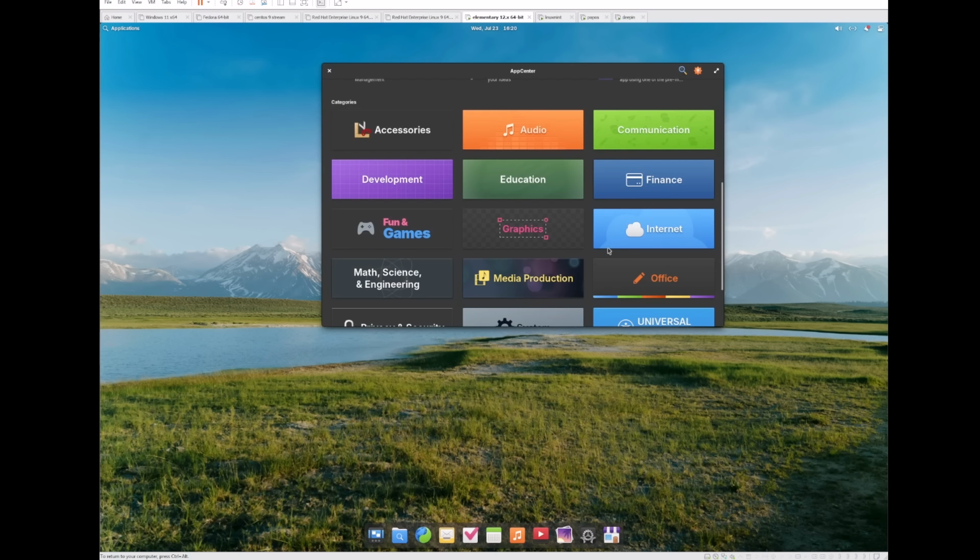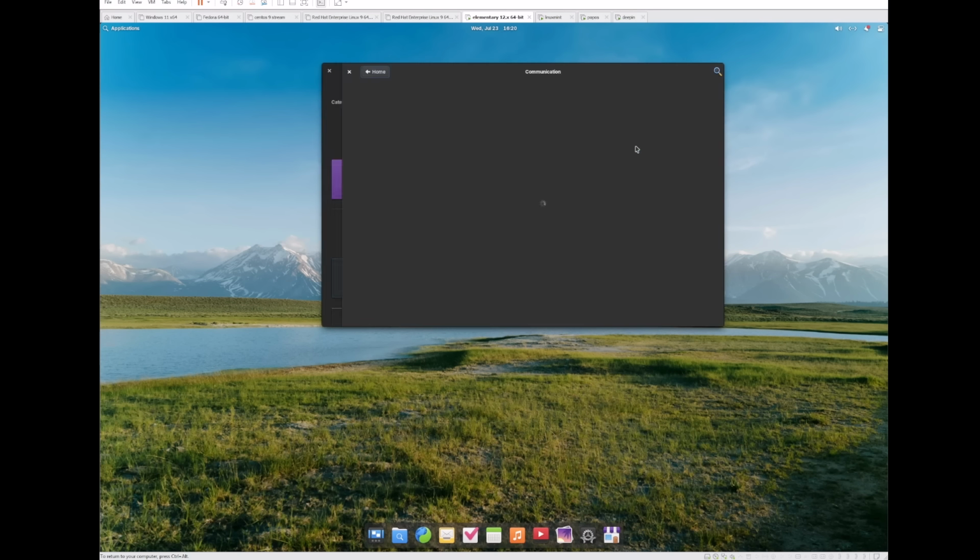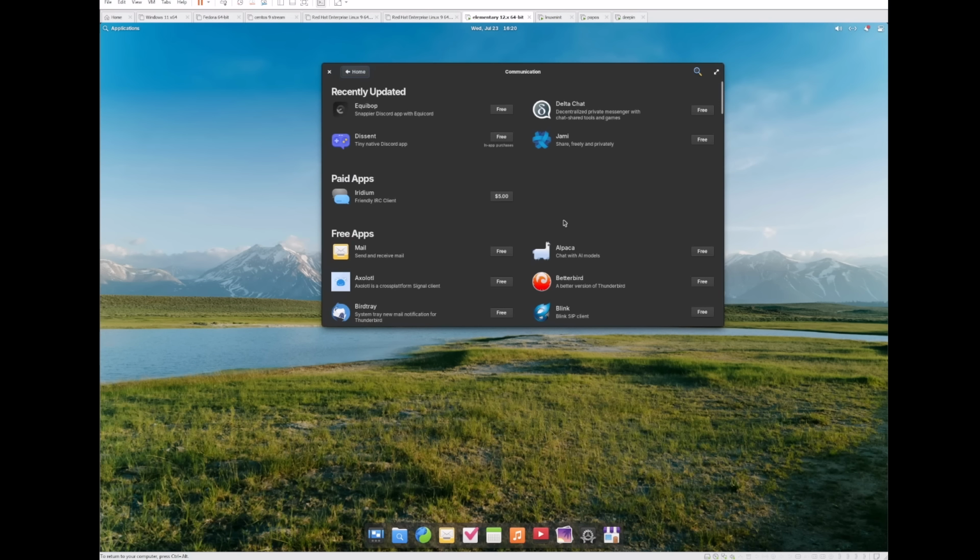And then you can go and click on, for example, I don't know, communications. And then you're going to see some of the applications that make sense, some that are alternatives to whatever is right now on the market. So, for example, Discord is not Discord, but Descent, which is a tiny native Discord app.